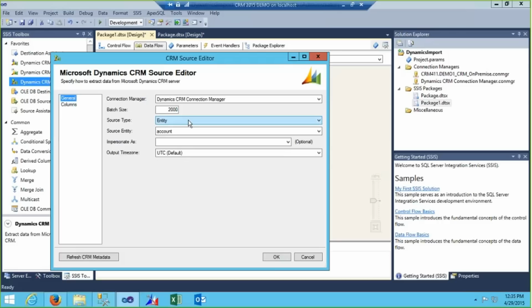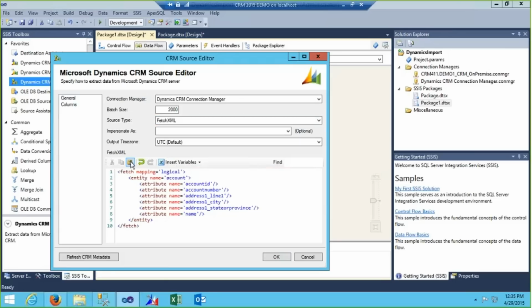Alternatively, it actually does have a feature to choose fetch XML. If you're comfortable with writing fetch, and there are some tools available to help make that easier, it will take the values that I just created and create the fetch XML for it. And I can always edit this directly and say, you know what, I also need, under address 1, I'm going to add postal code to that.